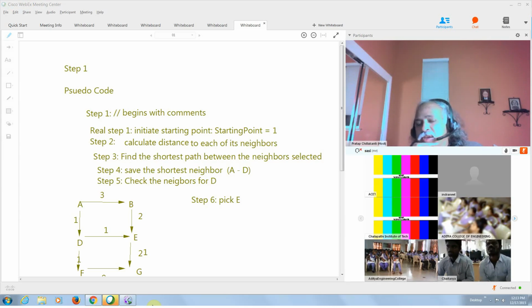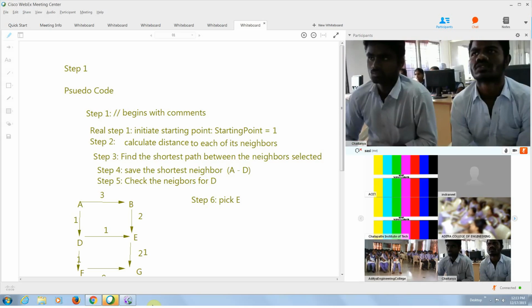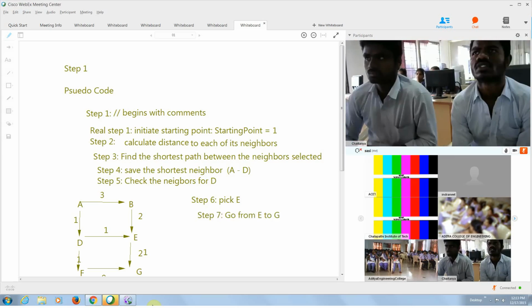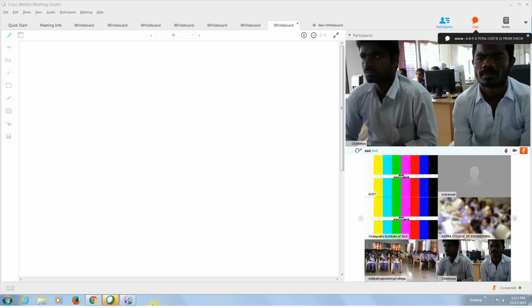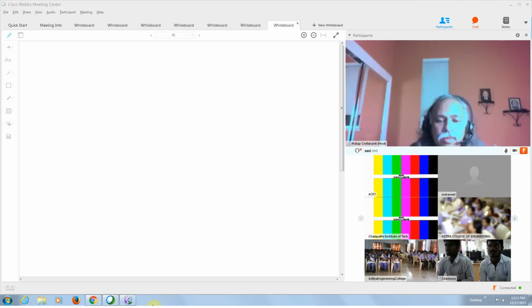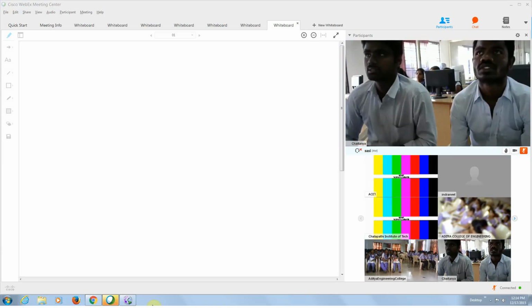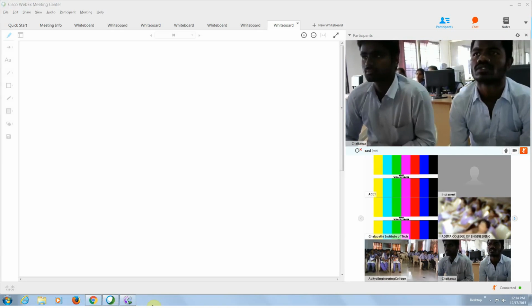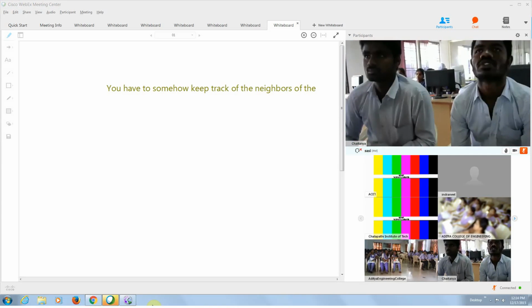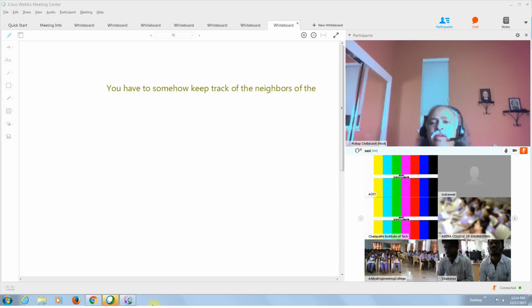Right? Is it really only the neighbors, or somehow you have to keep track of the neighbors of the neighbors? Right? It is called looking ahead, right?